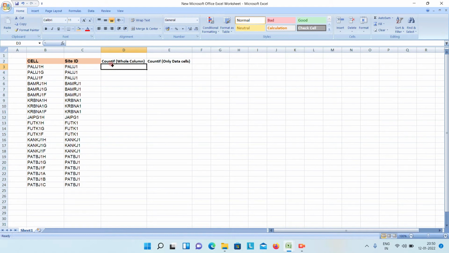Suppose here I am putting 2 names for 2 different columns, and COUNTIF with whole column. Here let's see how we can make it. COUNTIF, then select the whole column. Okay, now comma, and again the first cell. Let's put it there.